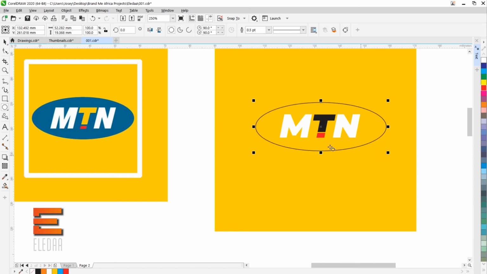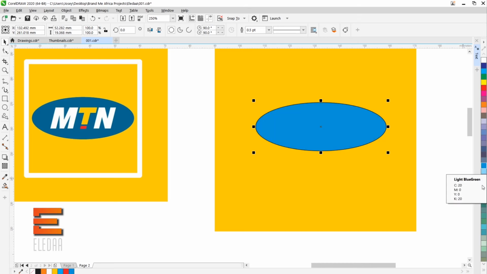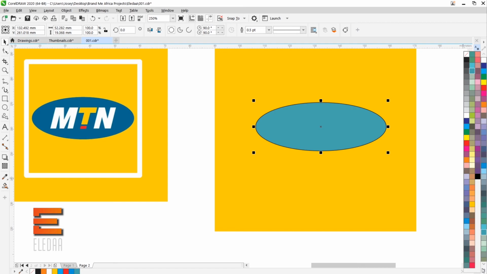You drop. So this is our oval shape. Then we need this color. So we just look at our color docker. We click on the color that we want. Let's see, this is not too close, it's too light.